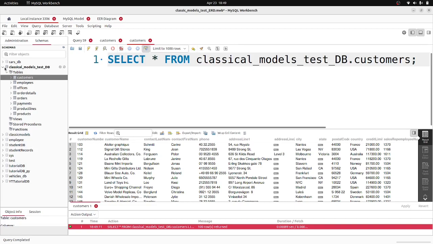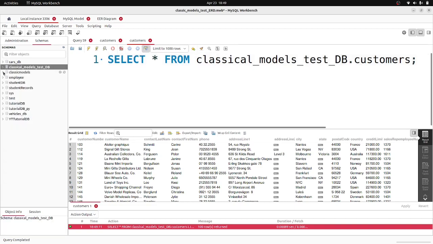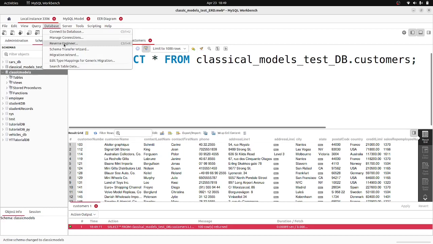And one more thing that I didn't mention earlier on is that you already have the classical models database, right? So how do you take this classical models database and generate an ERD from it? So we have a database and you want to generate an ERD from a physical database. So how do you do that? You just click on the database. I'm going to go ahead and say set as default. So now I've set the classical models as default, and then go to database and then do reverse engineer.